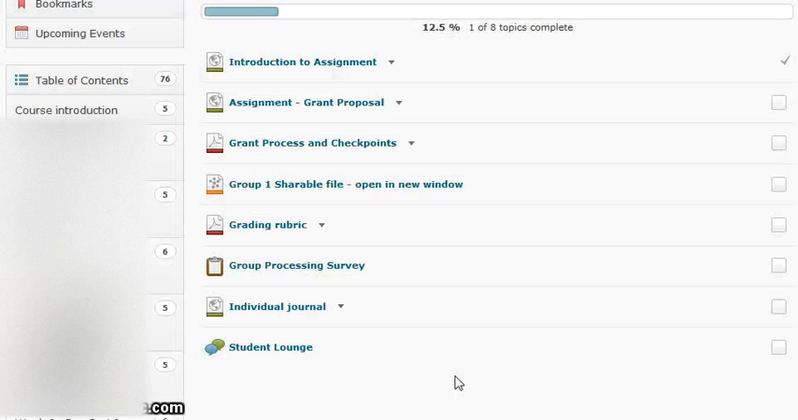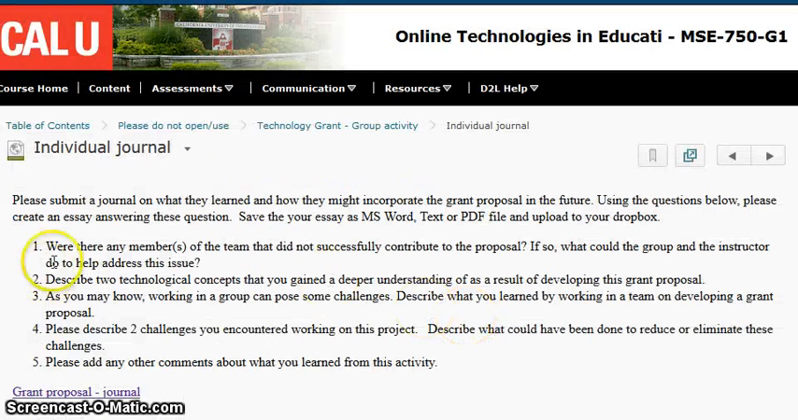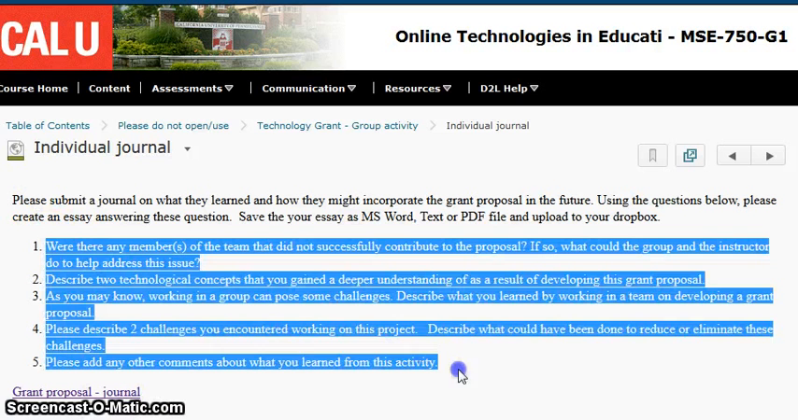And you're going to also need to do an individual journal. You can click on this link here. I have some questions I'd like you to answer, and you'll be putting the answers to these questions in your journal. You can just copy them, paste them in your word processing program, then answer each of them. That'd be the best way to do it. Please put your name on your paper, and then you will submit that in the Dropbox by clicking on this link here.